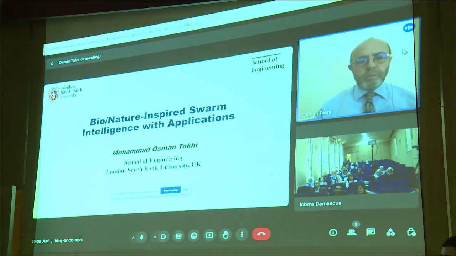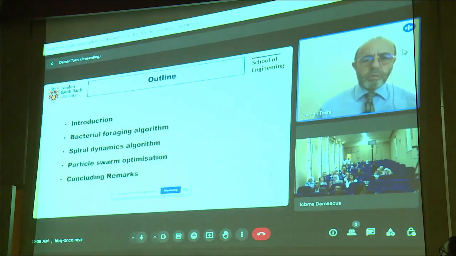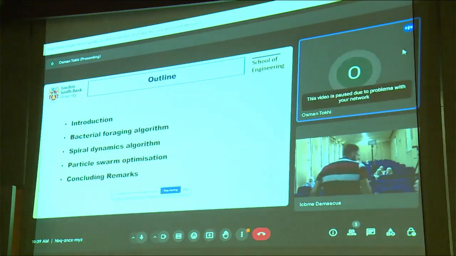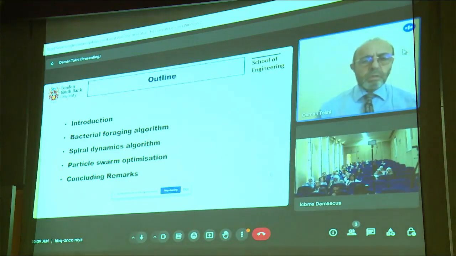So what I would like to do is, as Rasha mentioned, talk about bio or nature-inspired swarm intelligence with applications. This presentation will comprise the following elements. I'll give a brief introduction to the subject matter, and then we'll bring in three algorithms in the context of swarm intelligence. I'll introduce those individually and we'll apply them to certain applications, which hopefully will be interesting to you, and then we'll conclude the presentation.